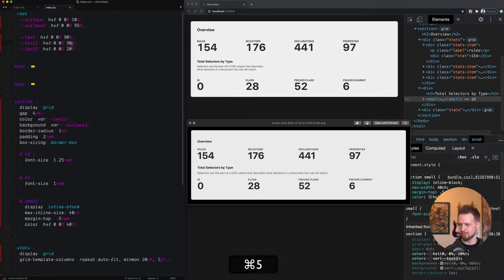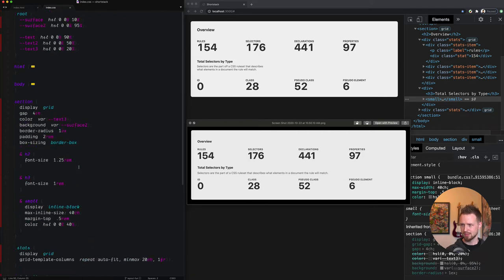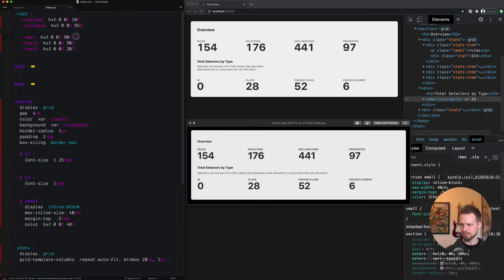Text 2, let's make this more exaggerated. Oh, I need text 2 here. There we go. Okay, so text 2 is our sort of in-between color. That's too much. Let's go to 30. So just a 10% lightness change is totally all I want there.